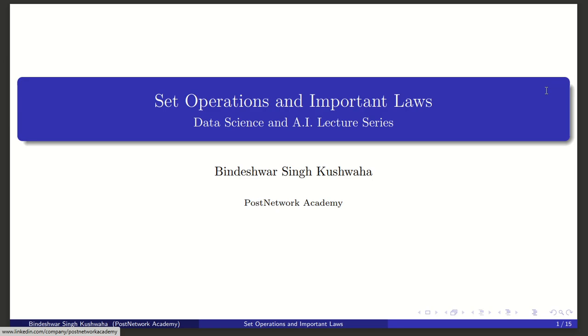I am Bindeshwar and today we will dive into the fascinating world of set operations and important laws. This session will give you a strong foundation in concepts essential for data science, axiomatic probability, machine learning and other fields. So let's get started.